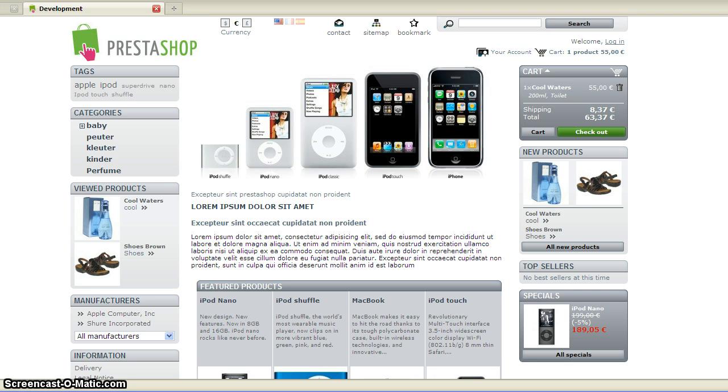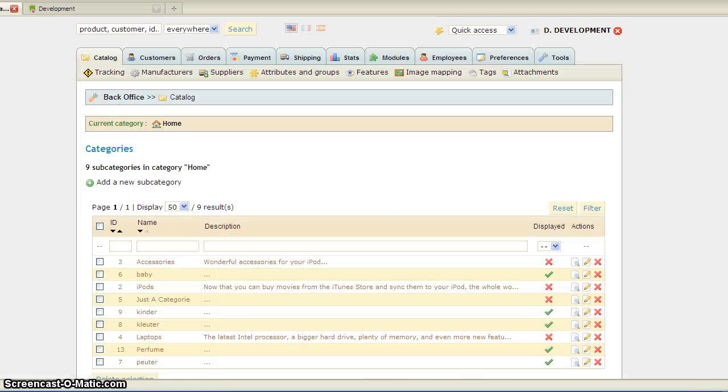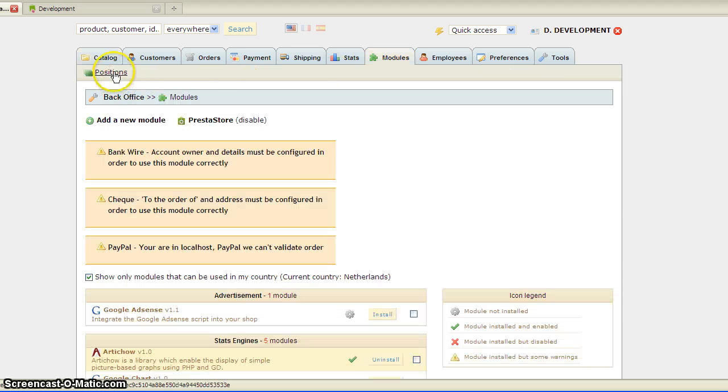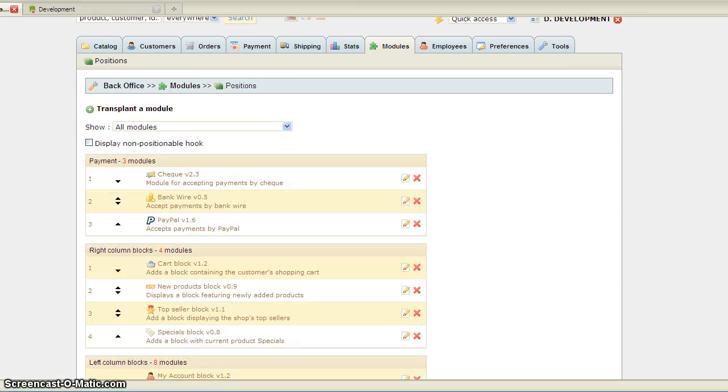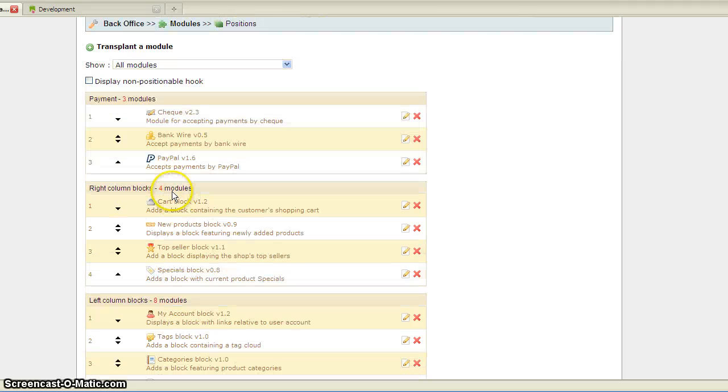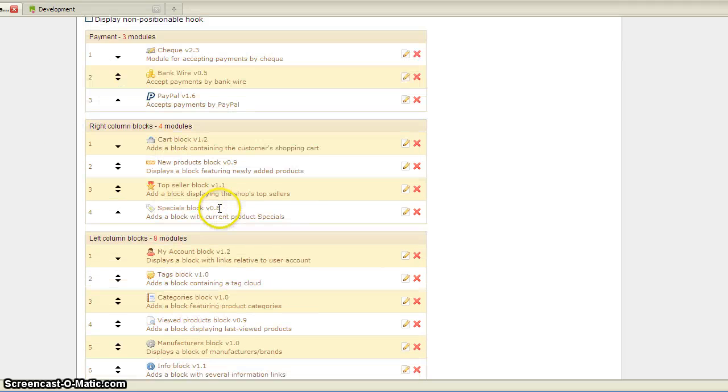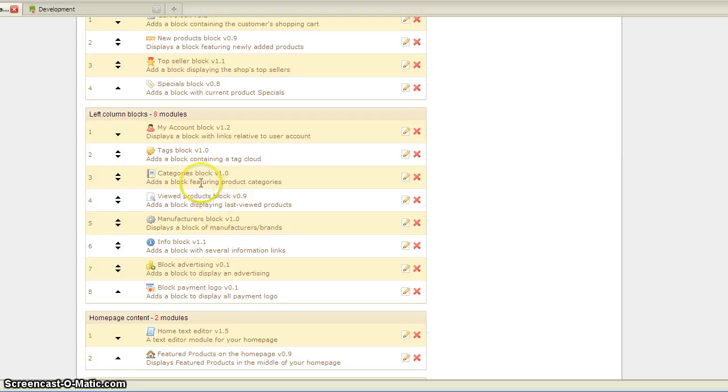To do this, you have to go to your back office, to your modules, and positions. Alright, I'm gonna look for the category block right here, and you'll see my tag block is right above that and my manufacturer is right here.